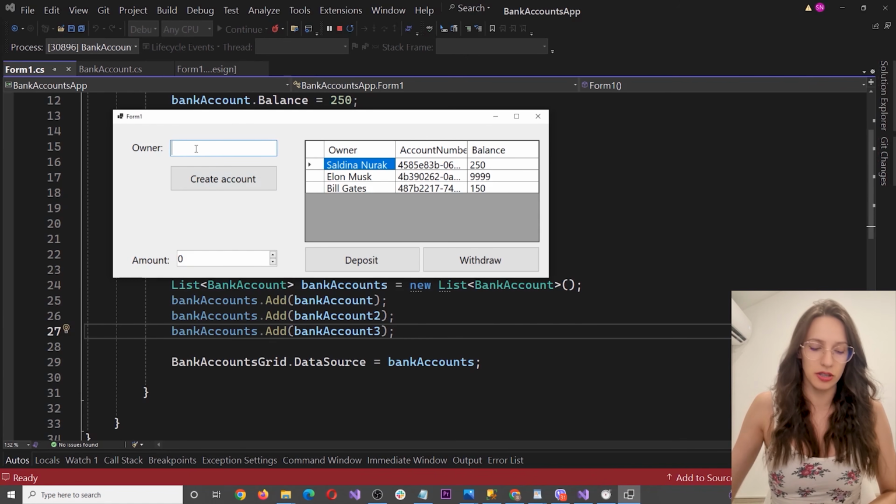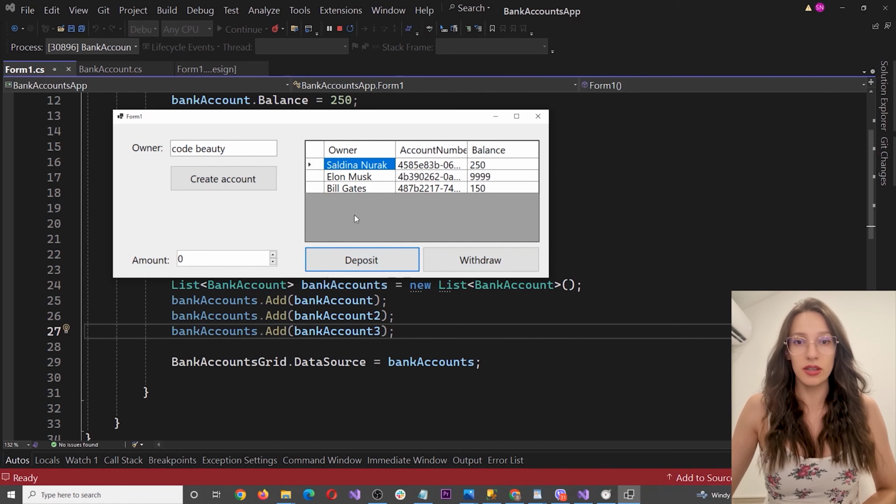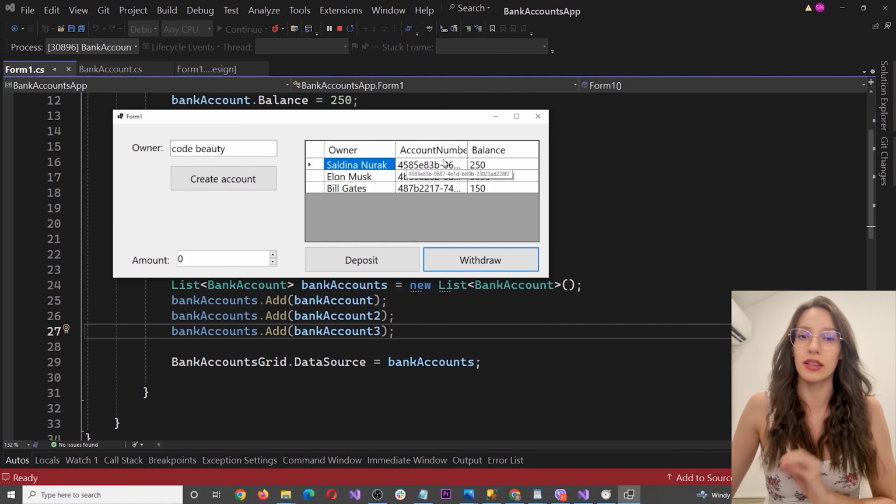So the user enters the name of the owner, and then when he clicks on create account, that account should be added into this grid. And then also we want to implement these 2 functionalities so that we can deposit and withdraw money from existing bank accounts. And that is what we are going to do together in this video.